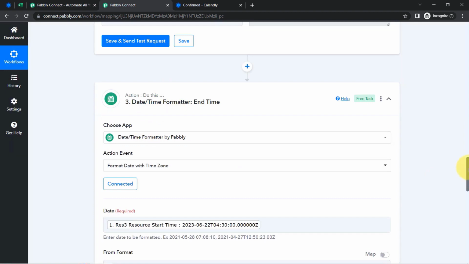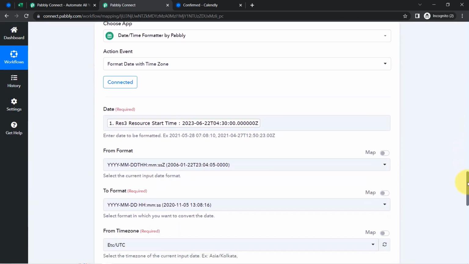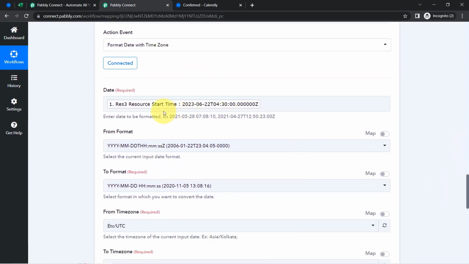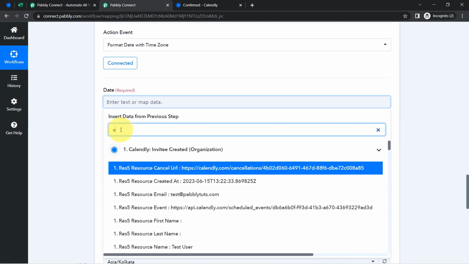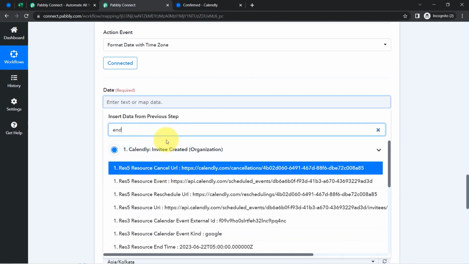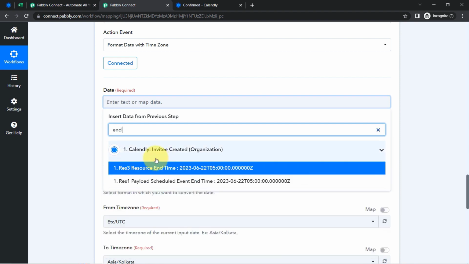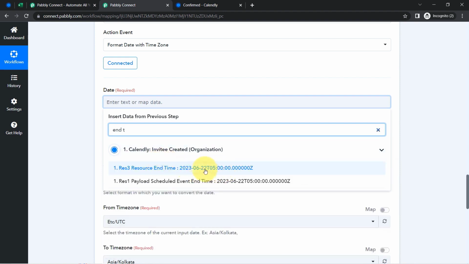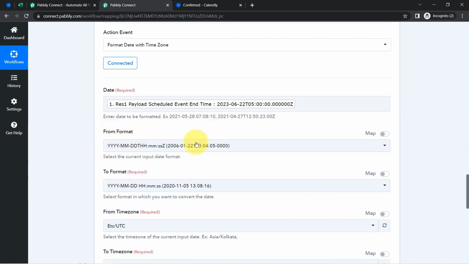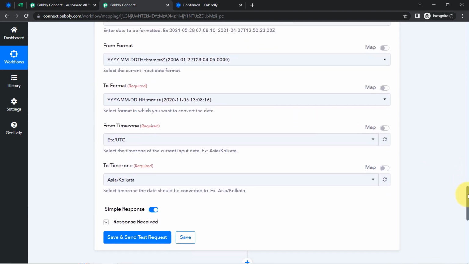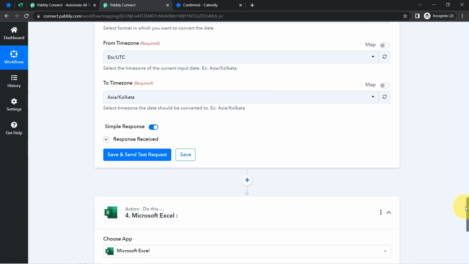Okay, so I just need to make a small change, that is in place of the start timing I am going to map the end timing here, which we have received from Calendly. Okay, so let us check where is the end timing, and here you can notice we have the end timing. Okay, so let me map the same, and here the from format will be the same, the to format will be the same, the from time zone and the to time zone are also going to be the same.